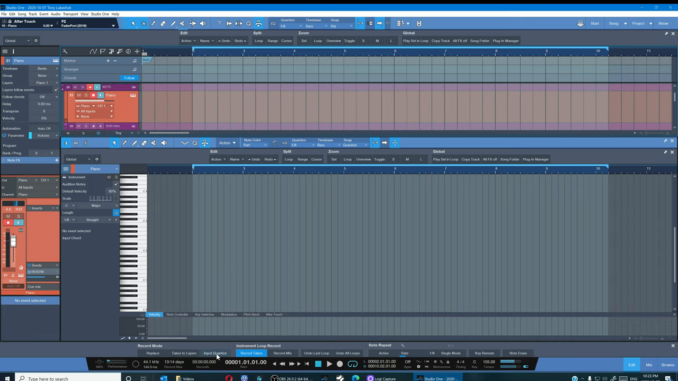I've got input quantize activated, and you should set your quantize to 1/8. I find that works perfectly for 98% of all cases. So let's see what it can do.